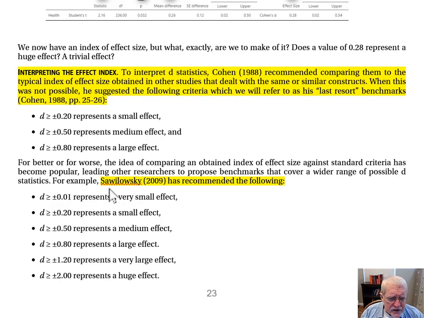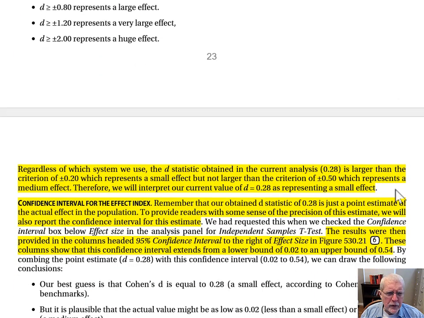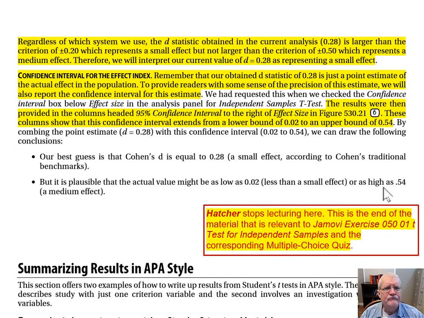This researcher, Sawilowski, thought that Cohen didn't give us enough criteria. He kind of stopped at a large effect, and he thought he should give us more gradations of effect size. So Sawilowski provides his suggestions for how to interpret an index of effect size. They are similar to Cohen's, except he goes into the bigger effects that are possible and also the smaller effects that are possible. Let's continue to page 24.